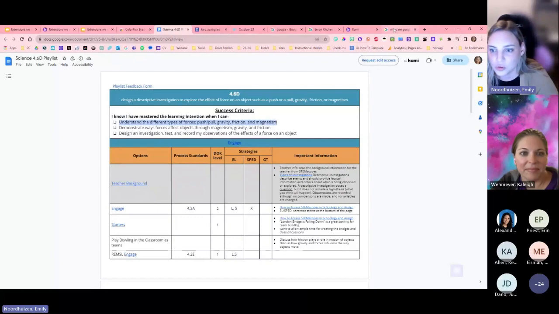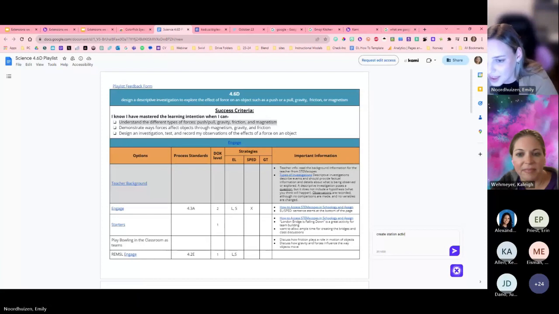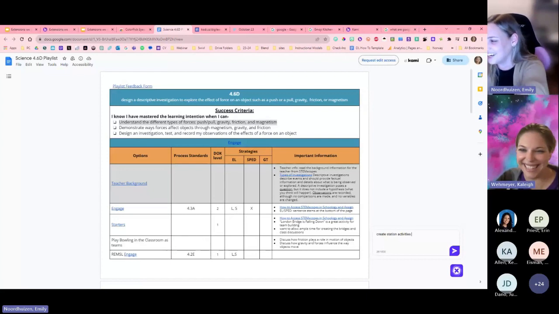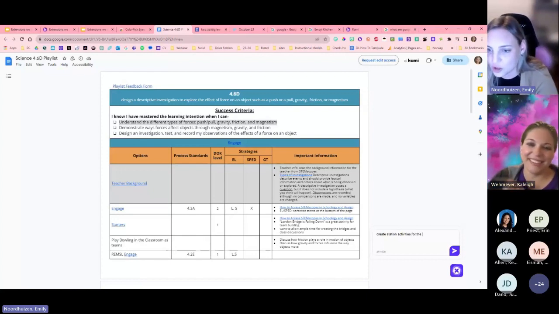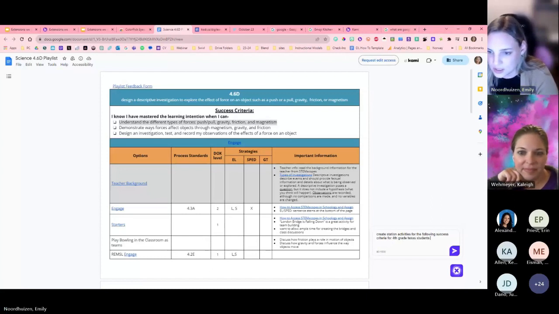And I'm going to just go back to Google. And actually, I don't even have to go back to Google. It just is open on all. And if I don't want it, I can press the X, but it just stays open as long as the extension is open. And I'm going to say, create station activities. Oh my gosh, activities. When people are seeing me type in, the pressure for spelling correctly is on. Create station activities for the following success criteria for 4th grade Texas students. And then I'm just going to paste it in.